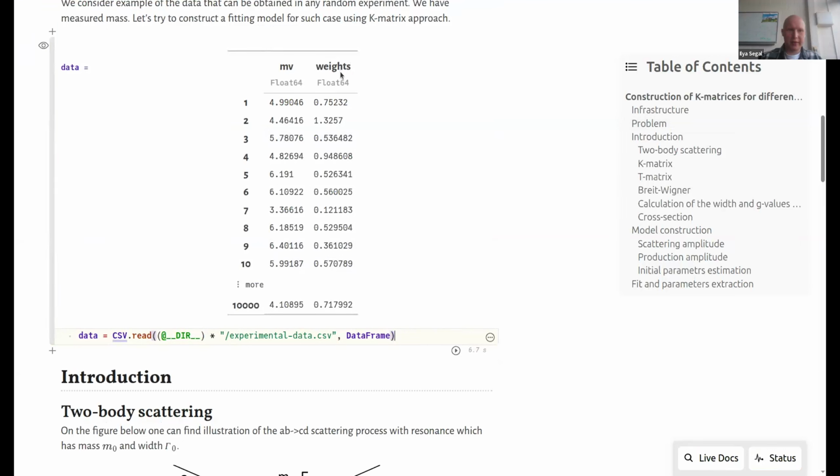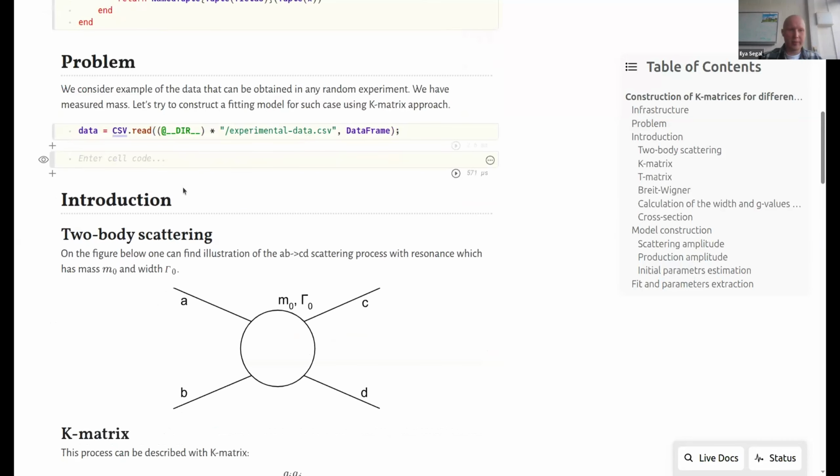You see that in our data, we have some mass of our system and weights. So basically the mean of this mass. Let's plot this data. I'll clean it up a little bit. I already know the boundaries of our spectra, so let's set the minimum and maximum of our masses. It's from 3 to 8 GeV.